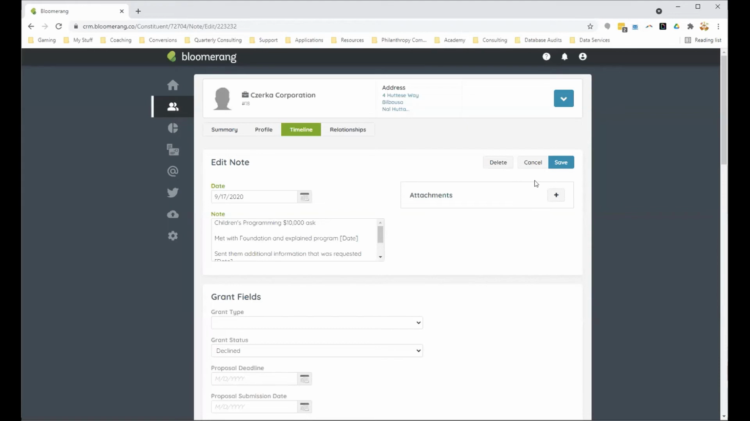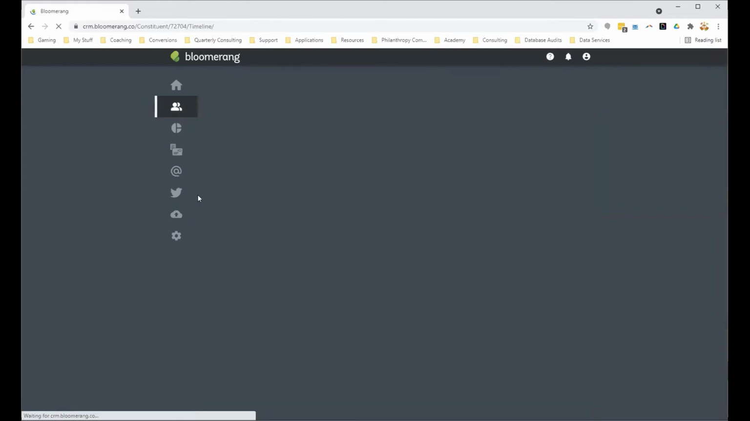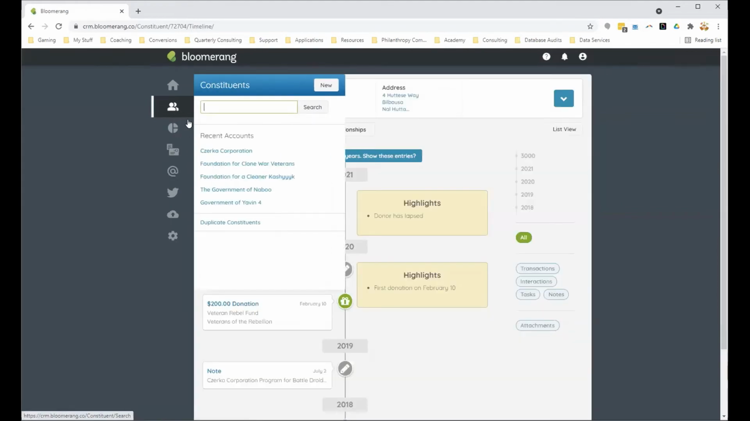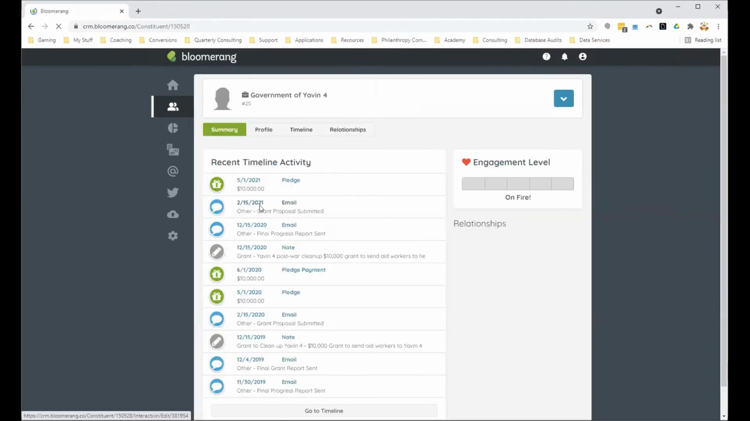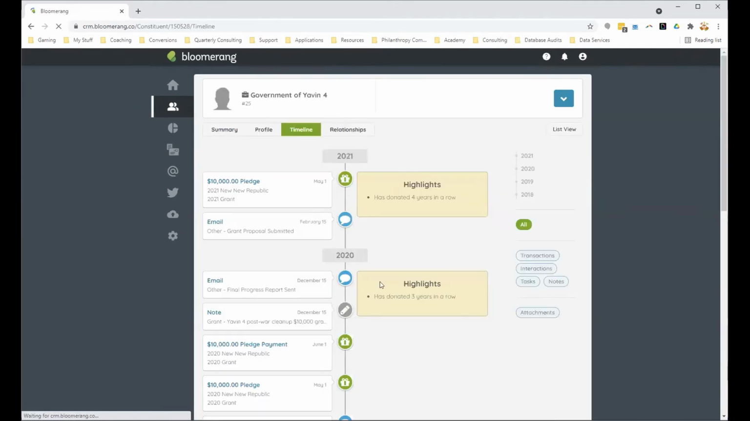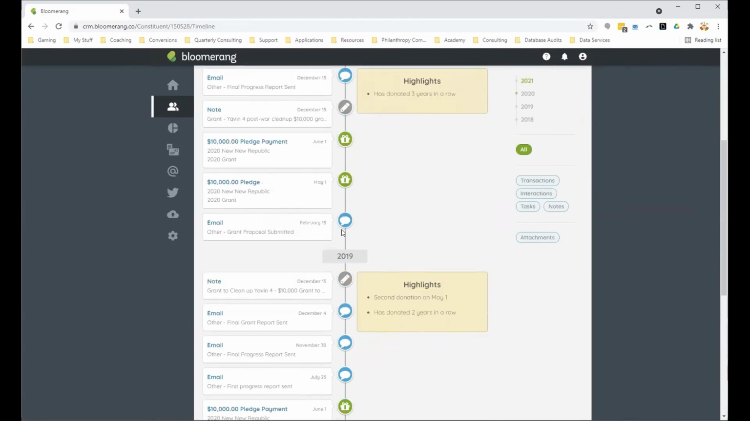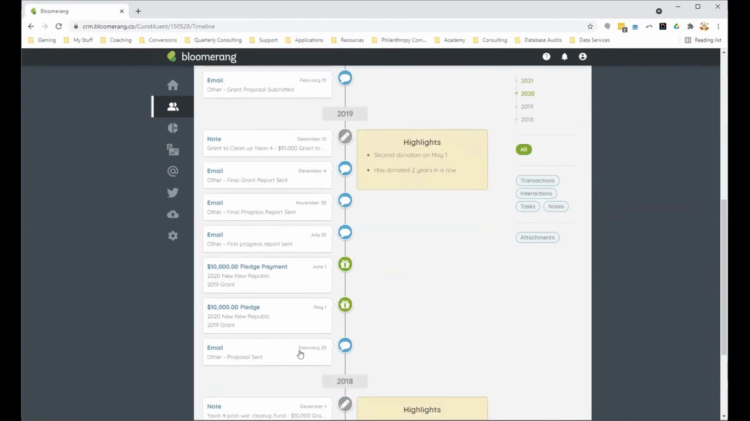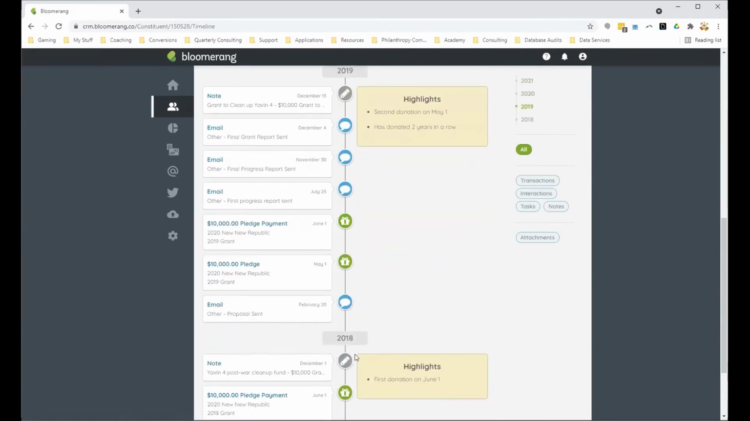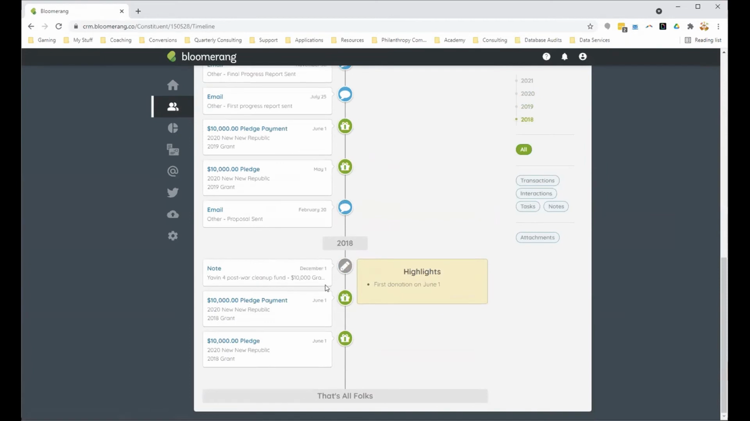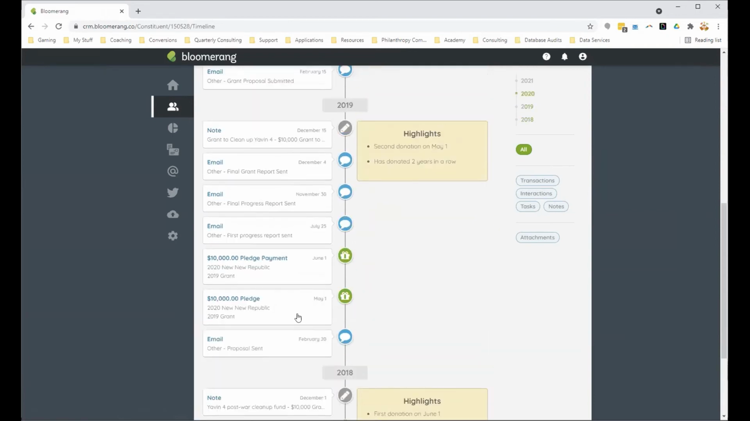So now let's take a look at a grant that we've received several years in a row and what that would look like. So Government of Yavin 4 gives us a brand new grant every year. So if we come down, we can see 2019, if we even back it up to 2018, we set this note. Again, you can decide, are you tracking the note with it? As you can see here, for this organization, we are. So we have this information here.